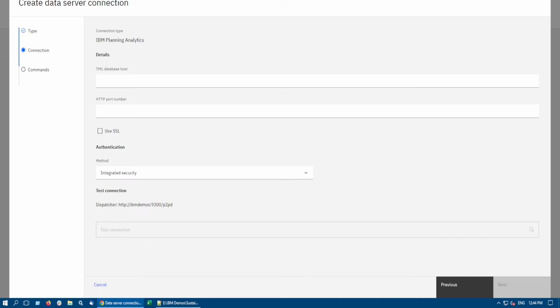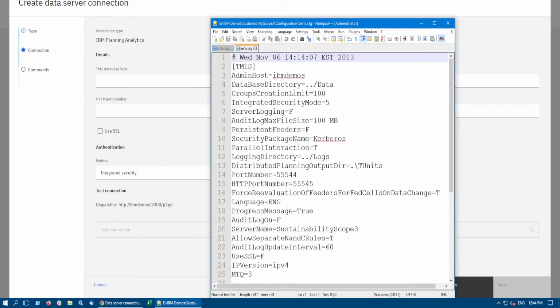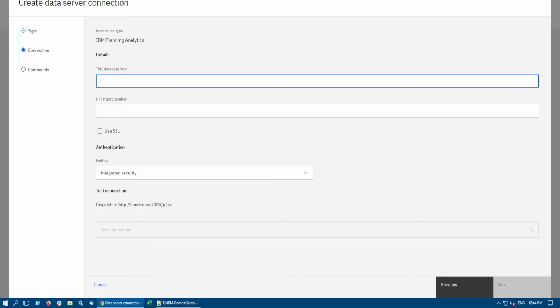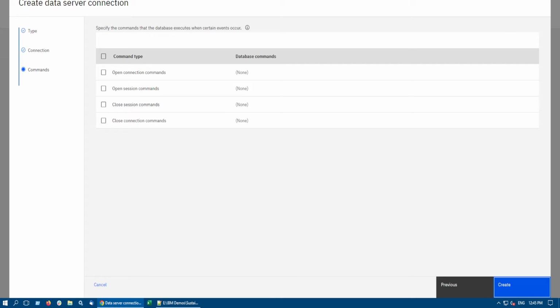Here's where that information from your configuration file is nested. Database admin host, that is this admin host right here. The HTTP port number, that is what you find right here. And your authentication. Because I am using security mode 5, and it could be either 4 or 5, I want to select integrated security. So let me put that information in here. Now I want to test the connection. The test is successful.